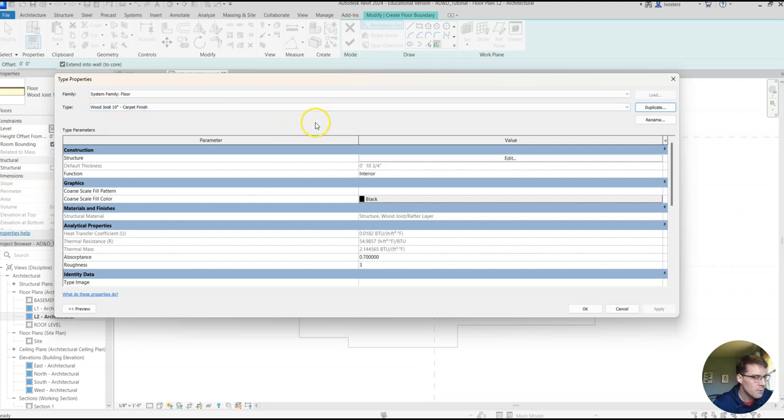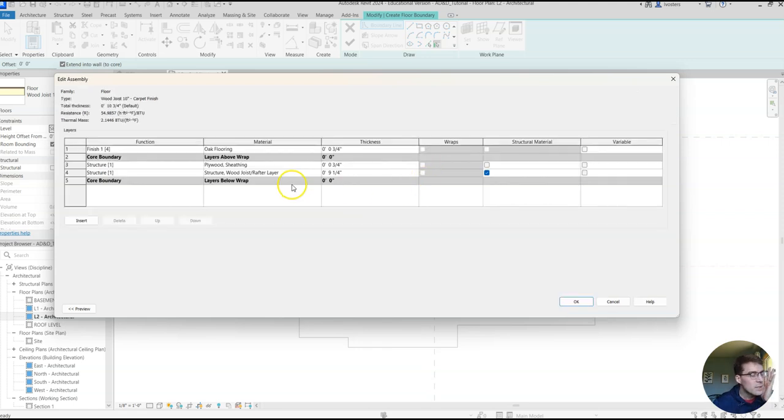Just changing the name of it does not change it to be carpet. So I have to click on the structure where it says edit, and you can see the structure of our floor now. We see that the exterior finish is oak flooring. We've got the interior structure, which is plywood sheathing and a wooden joist. So in order to change the top layer, I'm going to change from oak flooring to carpet. I'm going to click on this material, and then when I see this little box in the corner, I click on that.